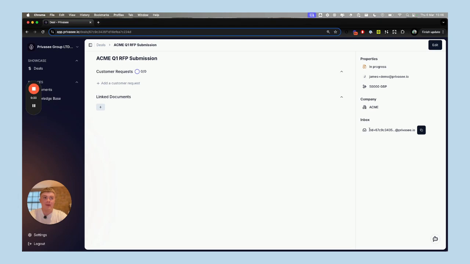On the right-hand side here, we provide you with a unique deal folder email address. So if you would like to just forward any submissions, any emails from your prospects or from your colleagues, you can do so by using this here. And Privasee's AI is smart enough to read through that email, pull out any ad hoc questions alongside any attachments or documents that are there as well.